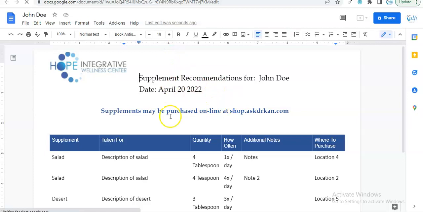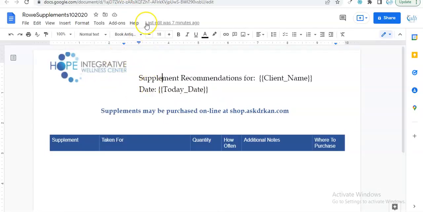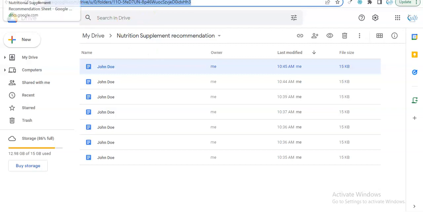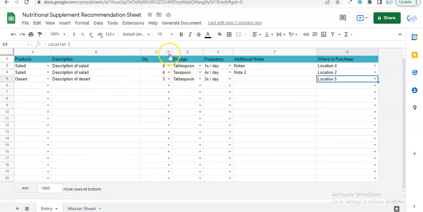Now if you wanted to change anything on this template, you can do so over here. So what I'm going to do is I'm going to send you this template, or I'm going to send you access to this folder, and I'm also going to send you access to this spreadsheet.